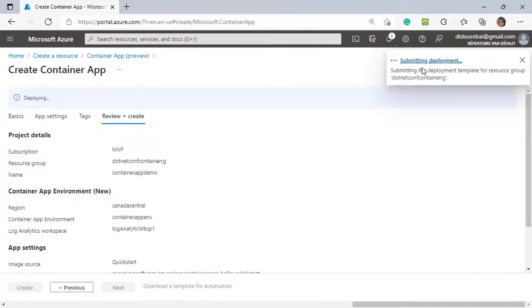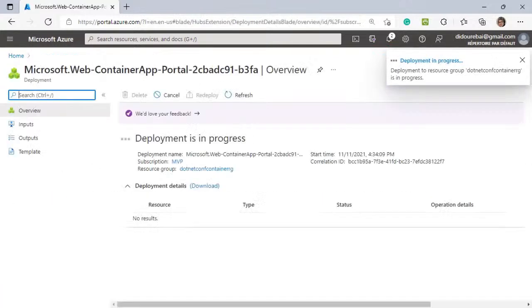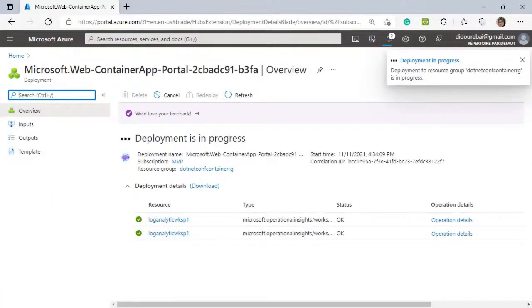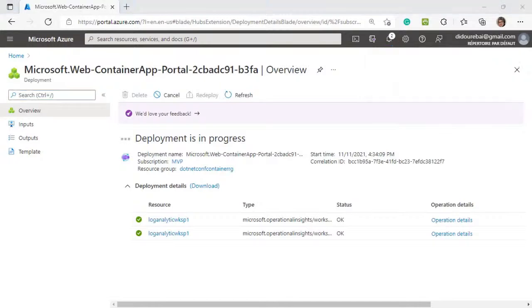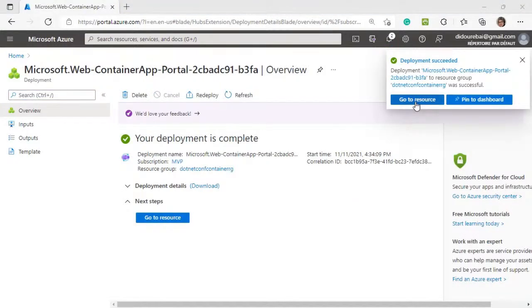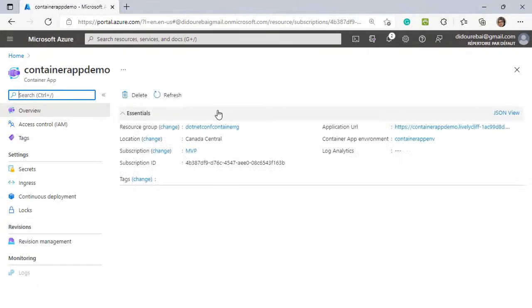And our container app will be created in a few seconds. We can check the resource and we have the application URL here, as you can see. Welcome to Azure Container Apps. You can test it to deploy your container.